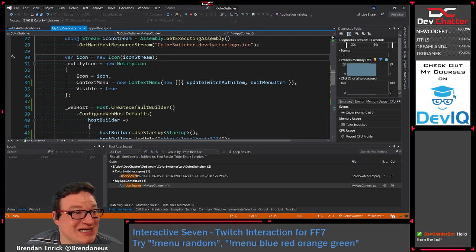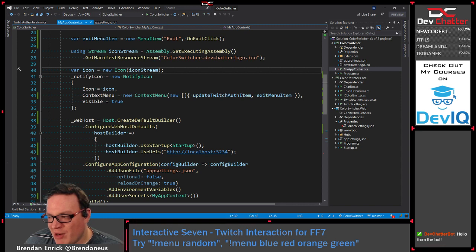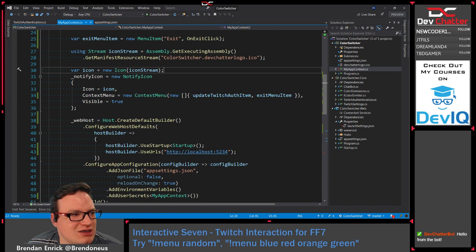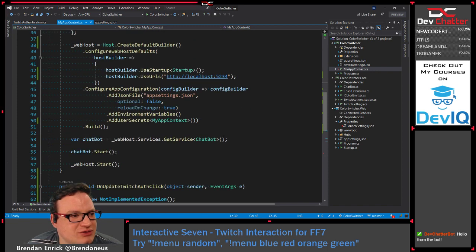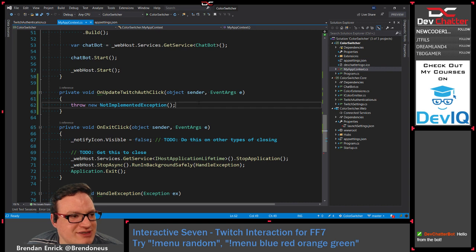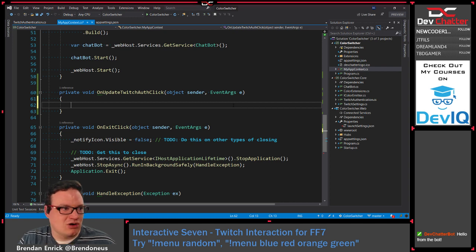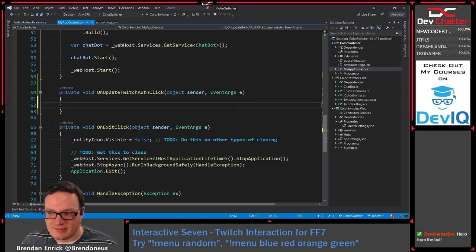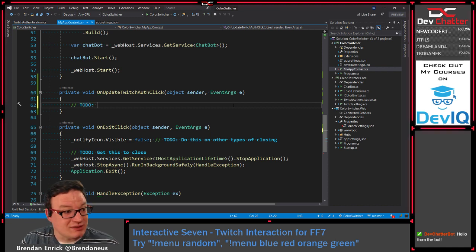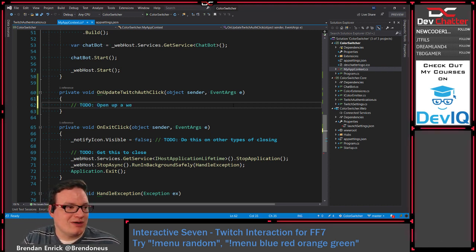So that displayed. Let's go ahead and stop the program again. All right. So we have a visible icon. It displays, it has both values. So when we click on this, we want to do something. And that thing that we want to do is call out to a web browser. So let's go ahead and stub this in. Open up a web browser to the Twitch auth URL.